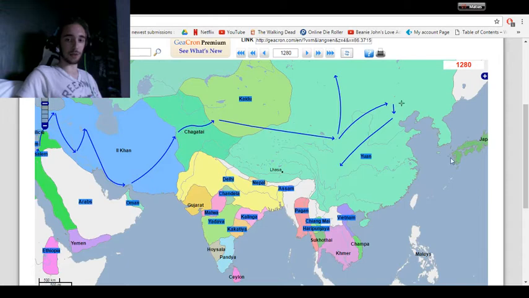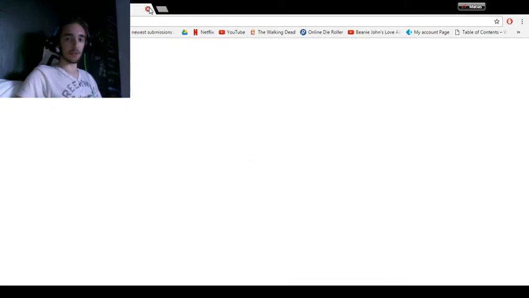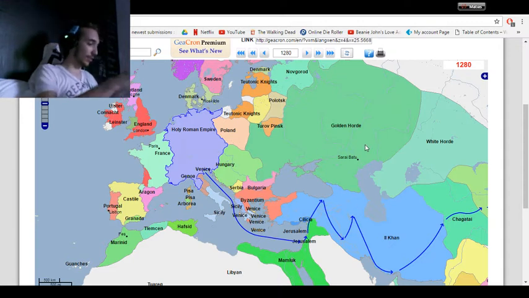Actually, that's what's going on right now. These are all Mongols. It keeps highlighting stuff. Which is why it says Ilkhan and stuff like that. Byzantium is slowly shrinking over time, and it's going to get its ass kicked soon enough.